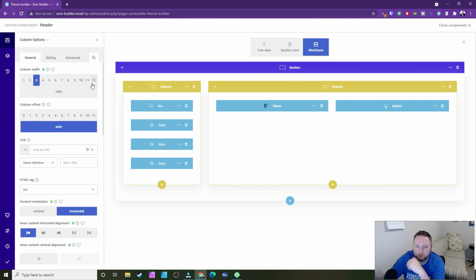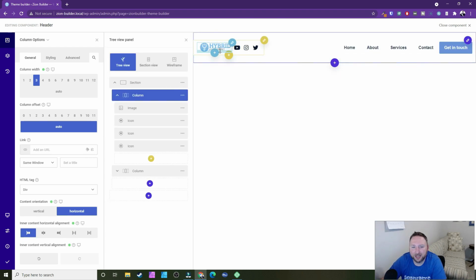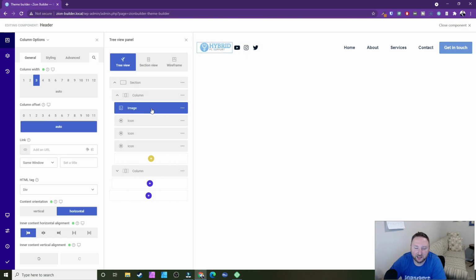This does bring up another point, something that I was hoping I was going to see, but I didn't see. When you click on something like an image, you can see it highlights this.